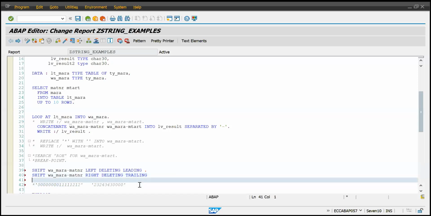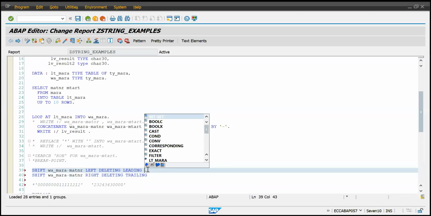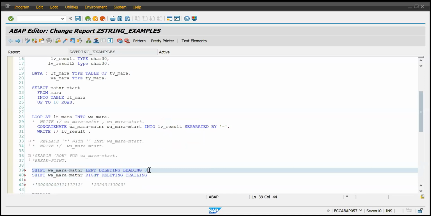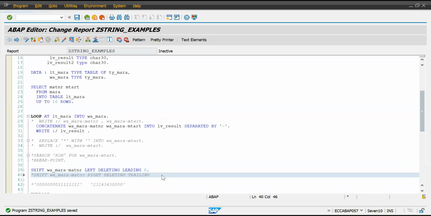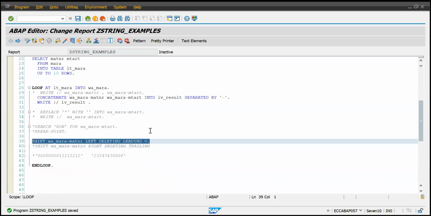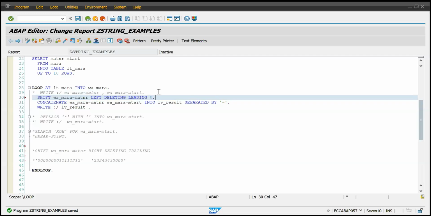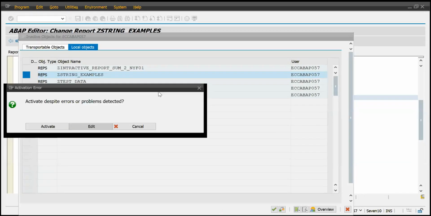So first let's remove the leading, and then I have to tell what you have to remove, some filter or some value. So I say left deleting leading and then 0. We give it as 0 so that it will delete the zeros. I'll just comment this code for now, and we have to do this before we fill the value in the final result part. So I'm doing it here. Save it, check it, and activate it. If you do it later on, there's no use.